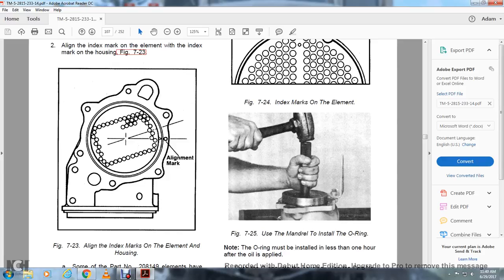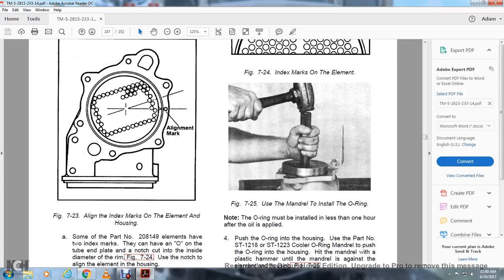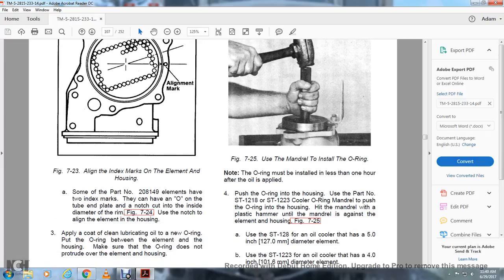Alignment mark. Same part number 208149 elements have two index marks that can have an O on the tube of the plate with a notch cut in the inside diameter of the end of the rim, and use the notch line within the housing.